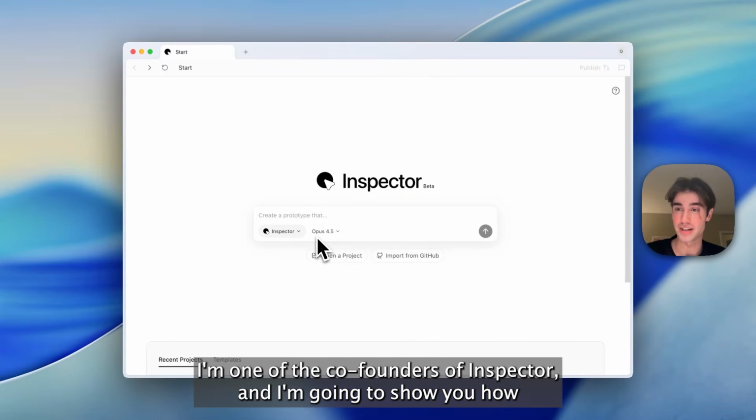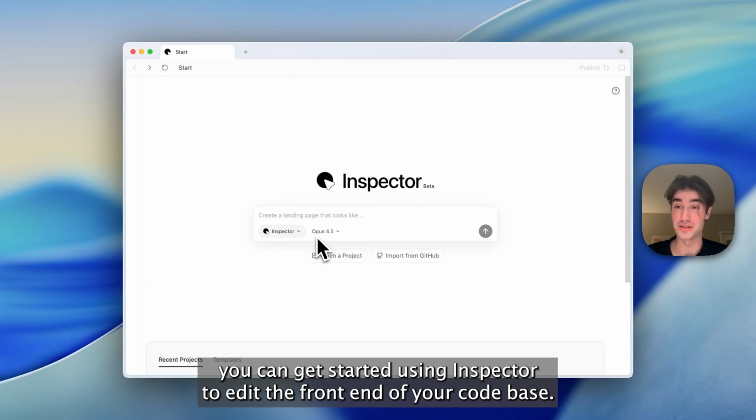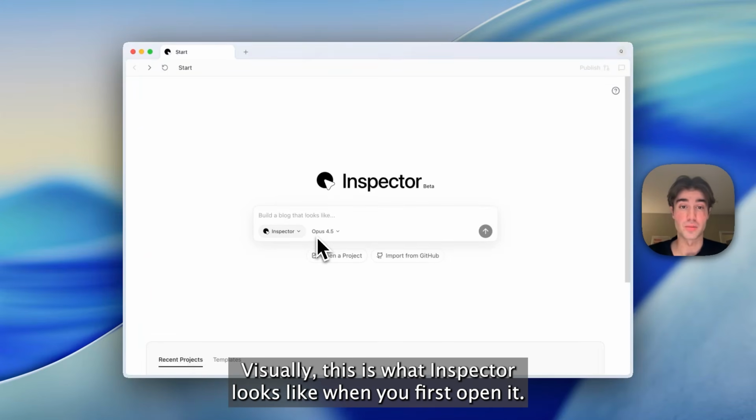I'm one of the co-founders of Inspector, and I'm going to show you how you can get started using Inspector to edit the front end of your code base visually. This is what Inspector looks like when you first open it.